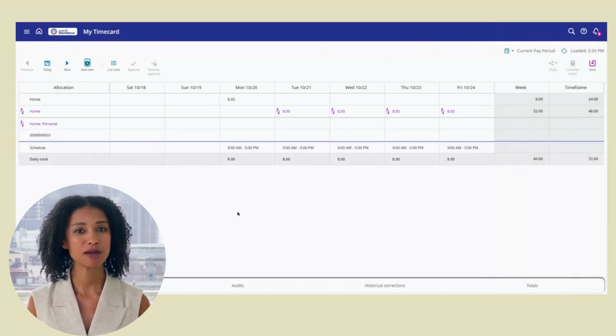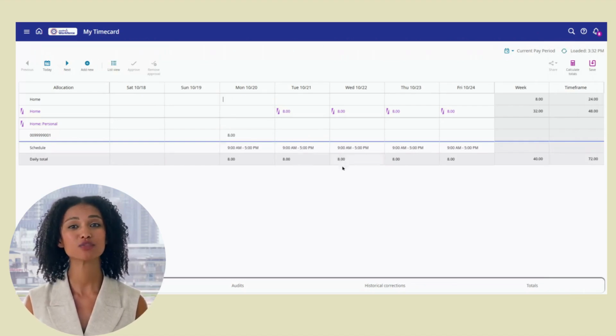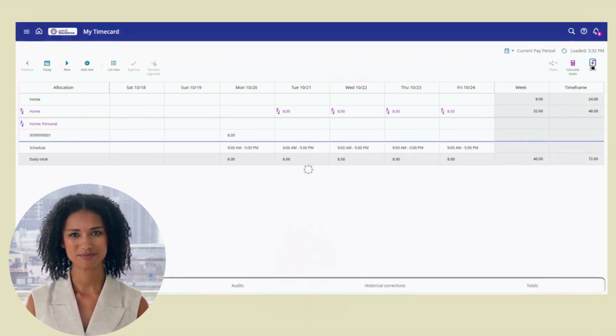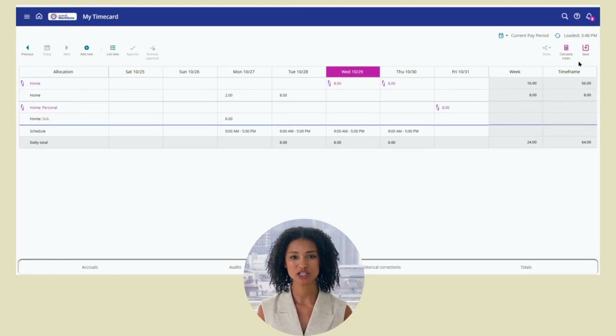The transfer will appear on a new line in the time card. Add the hours to the transfer line on the needed day and adjust the home line to avoid double time. As always, do not forget to click Save. As you are making changes to your time card, use the Calculate Totals to refresh the total hours for the week and the time frame in the time card.